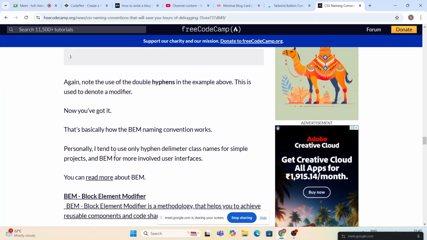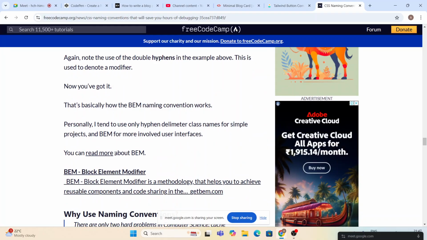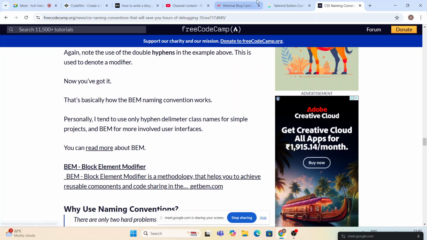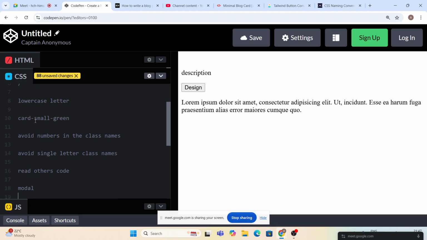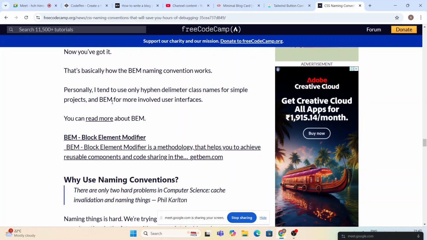One of the naming conventions is BEM. Another important thing I forgot to tell you: try to write the names as long as possible. Don't make them short. You will get exhausted writing these words, but if you follow the BEM naming convention, it becomes a lot easier to read.